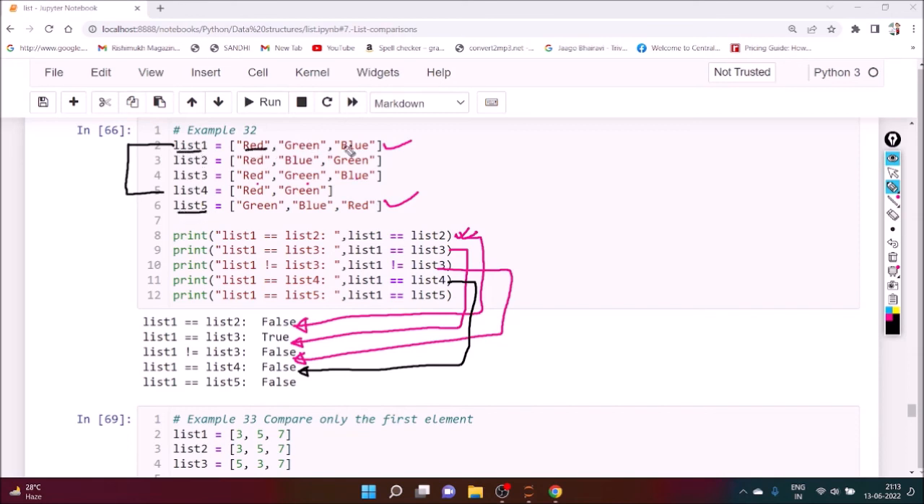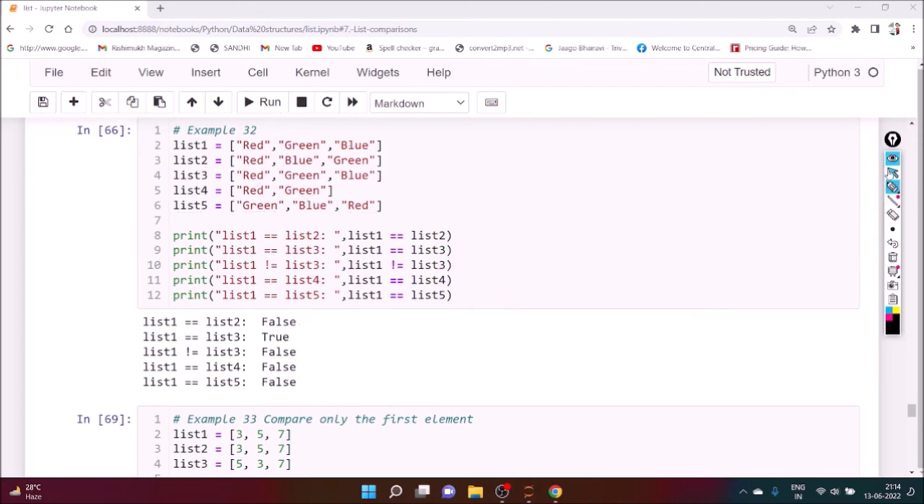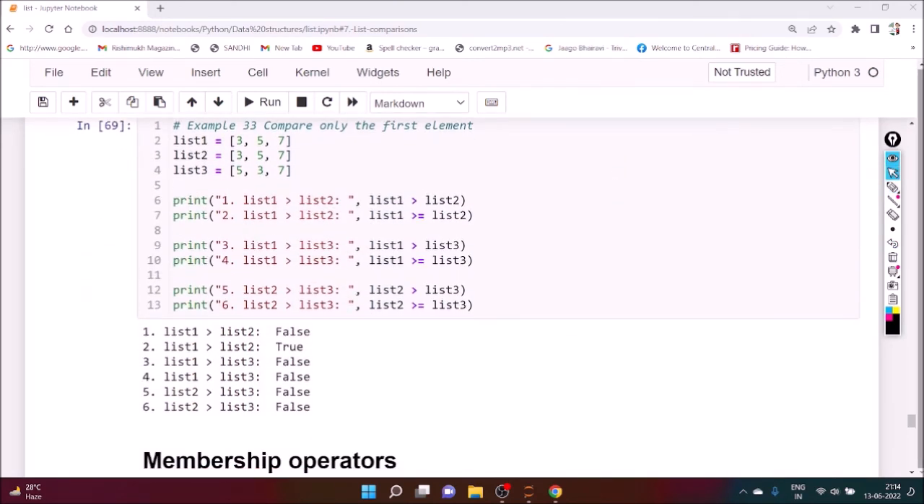So red, green, blue is there. Here green, blue, red is there. So the sequence is different but the content is same. Are they same? We can see the output. It is false. So it will check content as well as sequence. The sequence should also be the same. Okay. Next, compare only the first element.